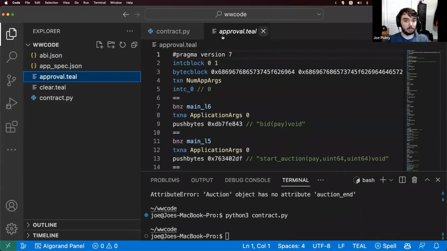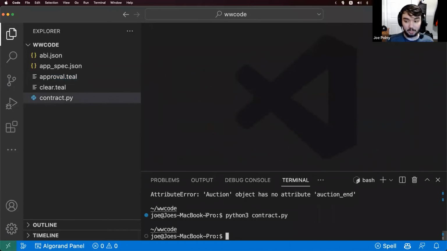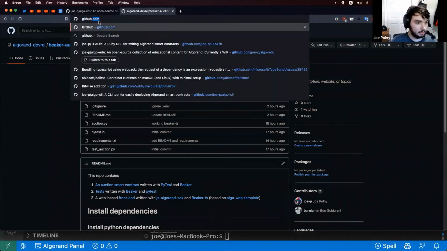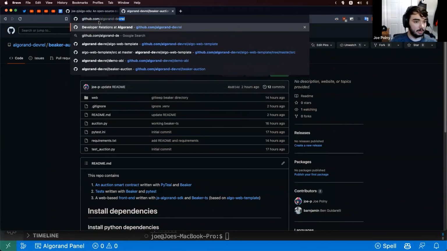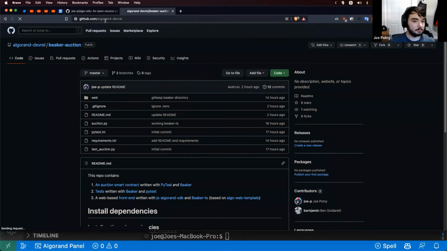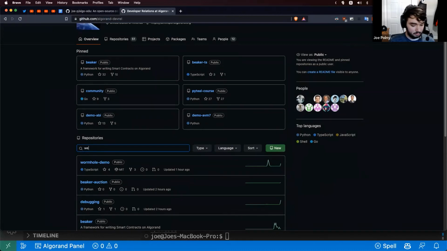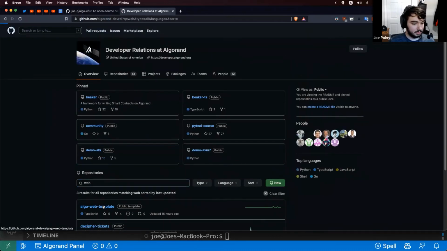Okay, so now the next step: we have our smart contract code and we want to integrate it into a front end. So what we can do is go to github.com/algorand-devrel, and we have this algo web template.